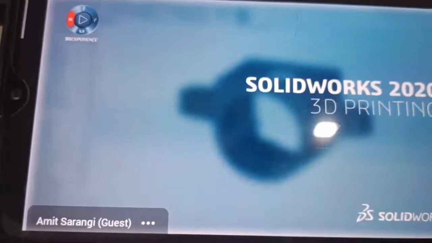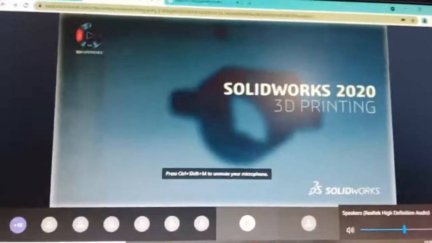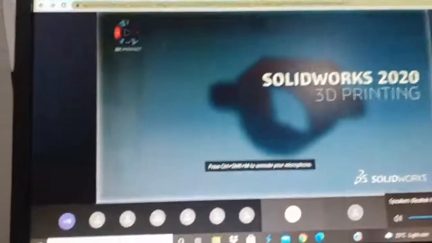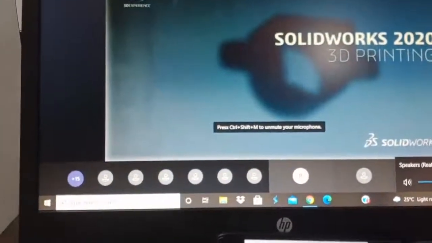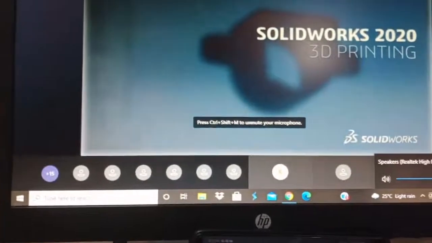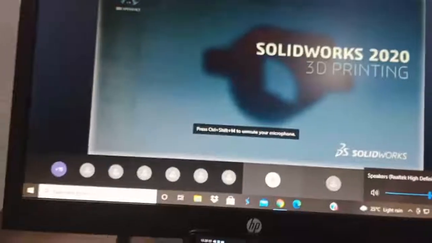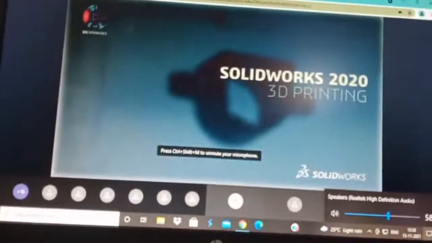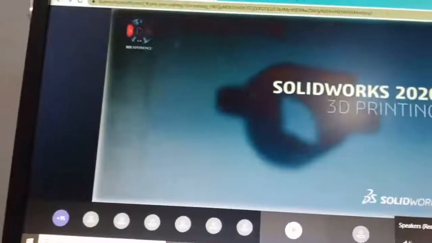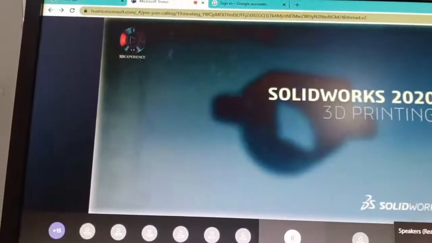I already showed you different features and different aspects of SolidWorks, but SolidWorks contributes in 3D printing also. That means not only can you design your component in SolidWorks, you can also go for 3D printing using the same SolidWorks environment. So have a look at this video so that you can have a better idea.